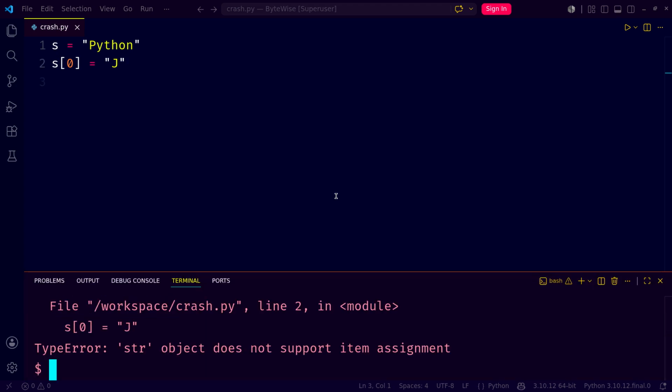A type error. A string object does not support item assignment. In Python, once a string exists, you cannot change a single character inside it. That rule is called immutability, and it trips up almost every beginner. By the end of this episode, you'll not only understand that error, you'll see why it's actually a feature.